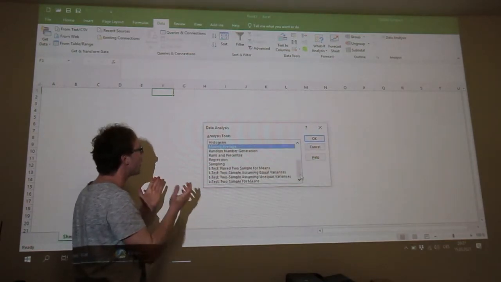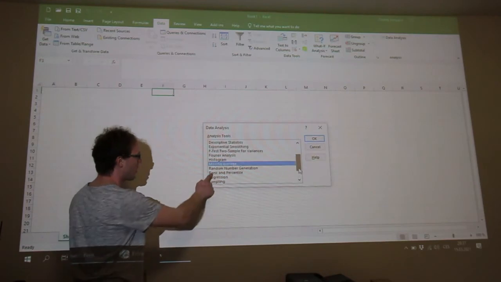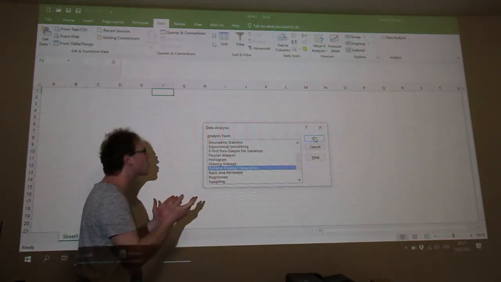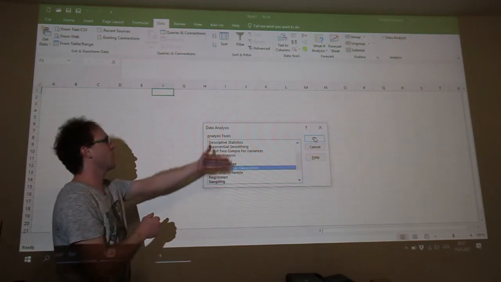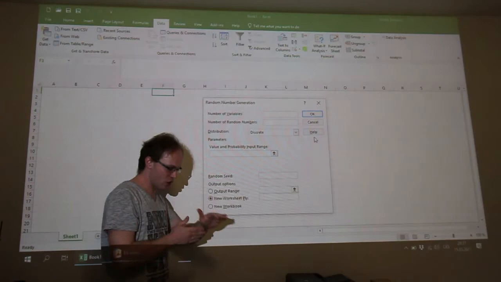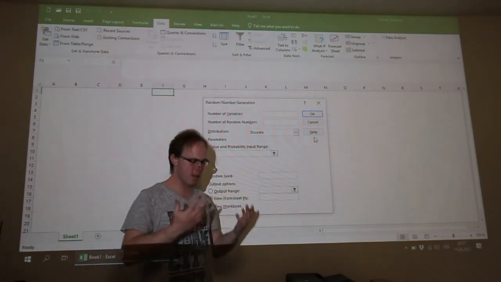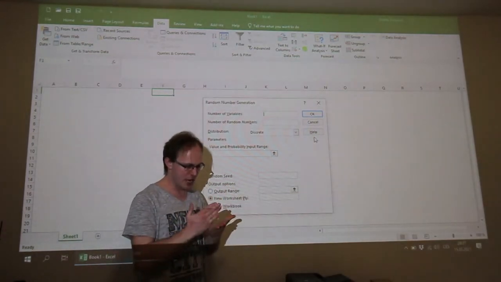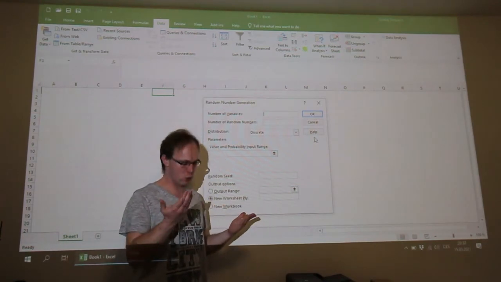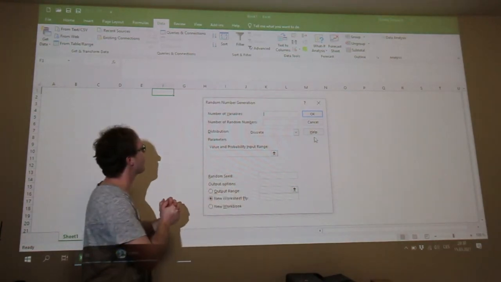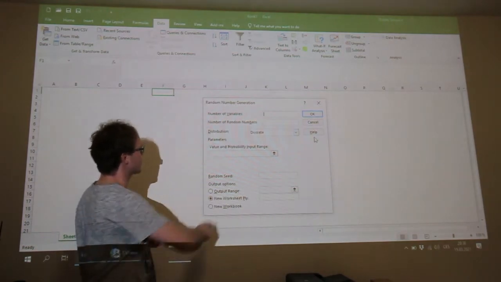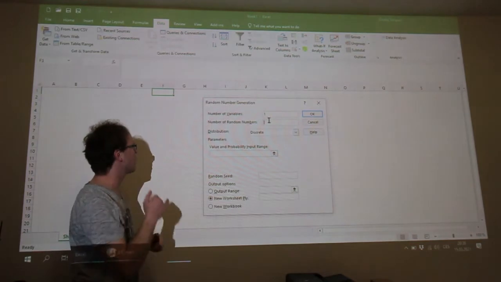And we will find here random number generator. Yes, random number generator. And we will click on OK. It's necessary to generate a variable, one variable with a lot of values from this random variable. So we will generate one variable. So number of variables will be equal to 1.